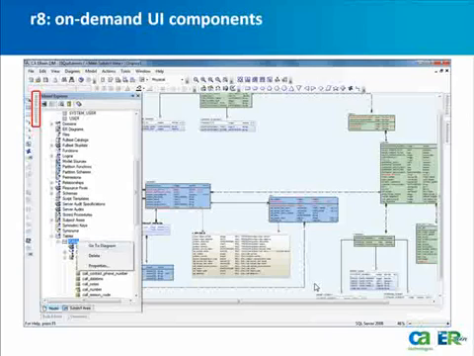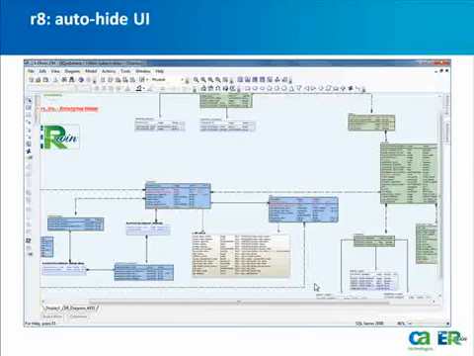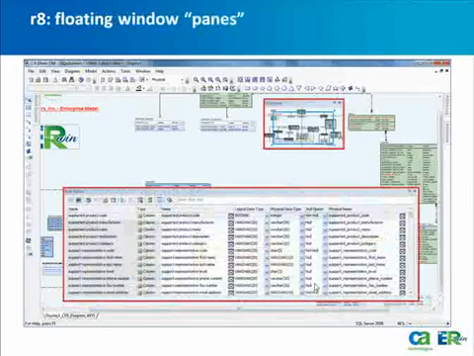because all a modeler needs to do is move their cursor over one of these tabs and the on-demand UI component will appear. When you are done working within that window pane itself, you simply move your cursor away from the window pane and it will again auto-hide. This really is a benefit because it allows modelers to visualize as much of the model as possible in a full screen mode.